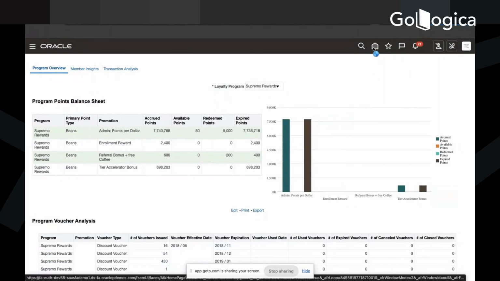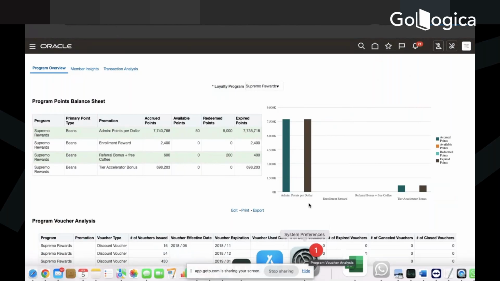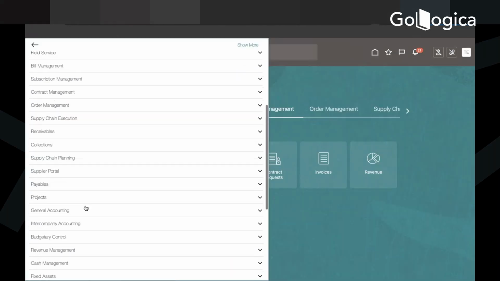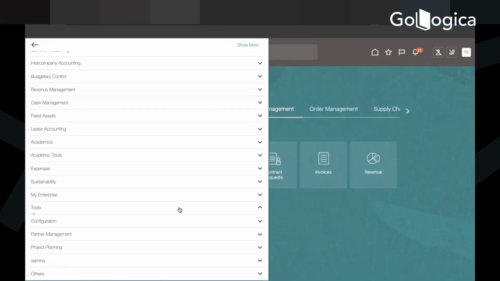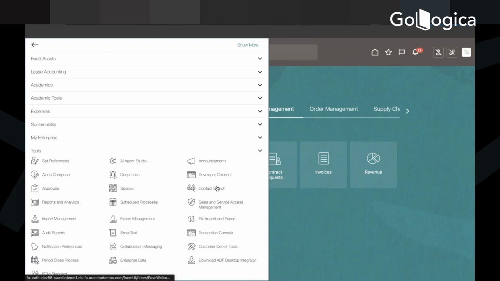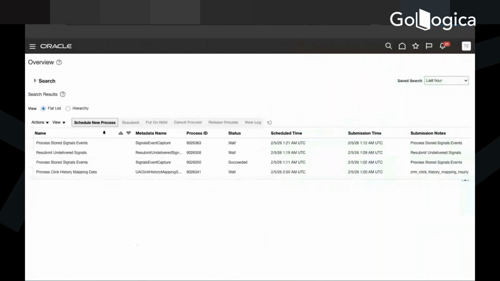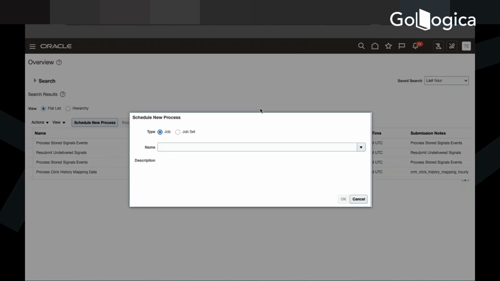Let's start with the revenue generation. Till yesterday we did invoicing and contract. So now we will generate the revenue. We go to Tools, Schedule Processes. The process name is Generate Revenue. Like invoicing, it will generate revenue for all the transactions and eligible billing events.